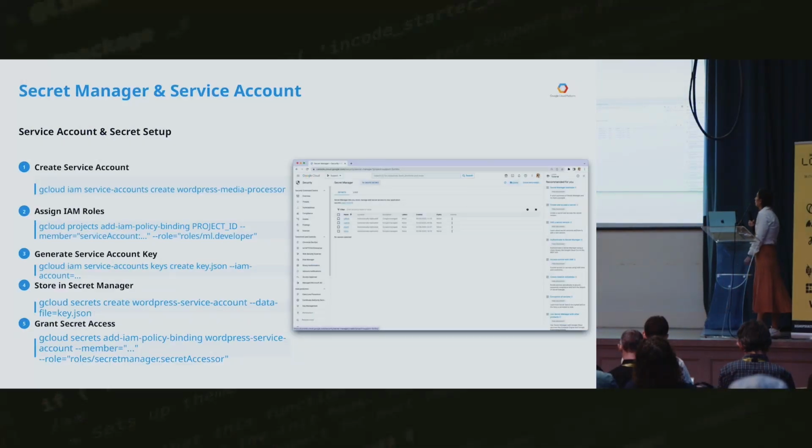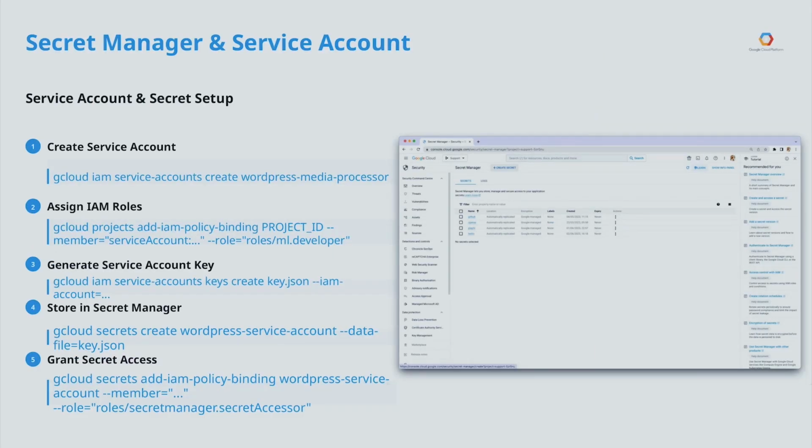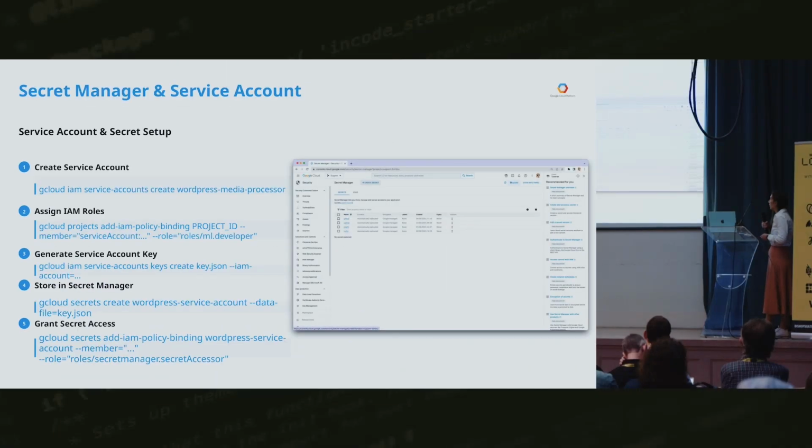So here we give the service account the needed permissions. Assign the roles. We should always assign the roles based on the principle of least privilege. So we give them only the access that they need, and then generate the service account key. Store it in Secret Manager, and we are done. I guess that's super small, but I will upload the slides for you to see it later.